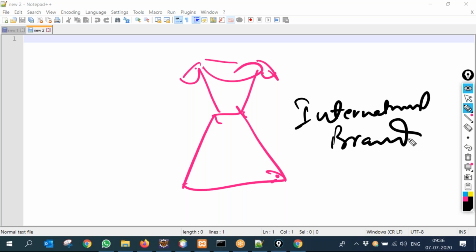So an international brand is there. Should you put red or green? Which one?